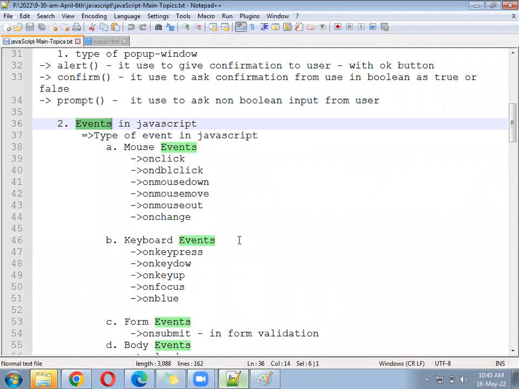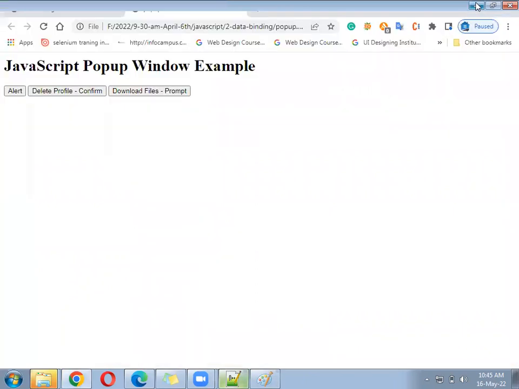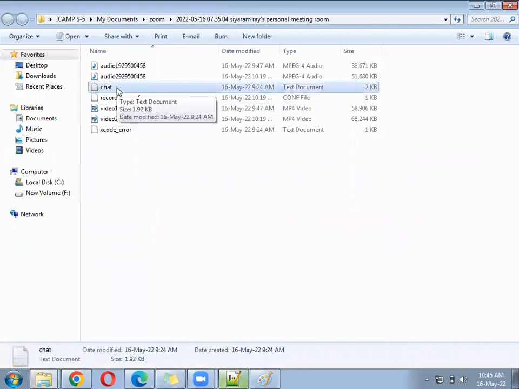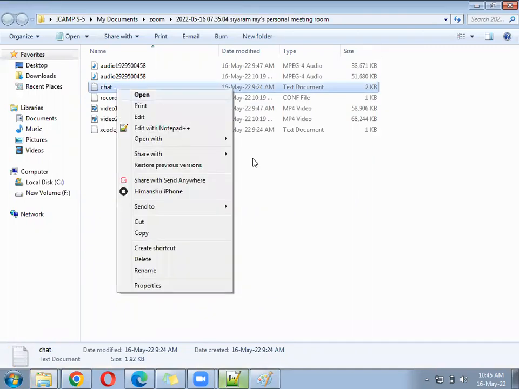Sometimes you have seen, not in the internet, leave the internet, in your computer only. Suppose I go to my desktop, and this is one file. If I want to open this file, what will I do? One option, do a right click, and there is an option called open.